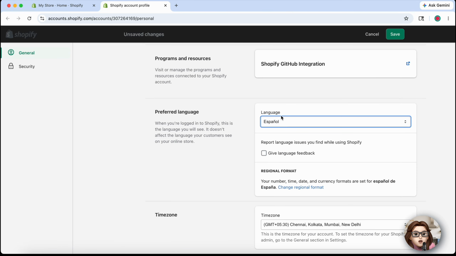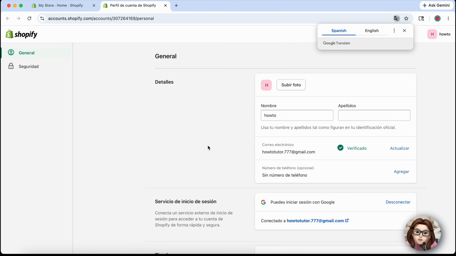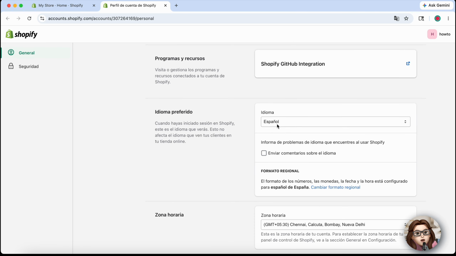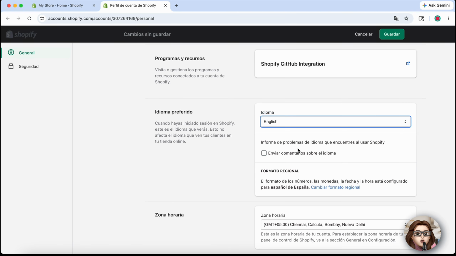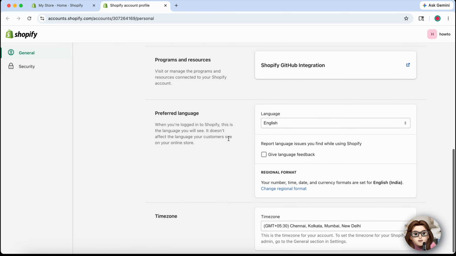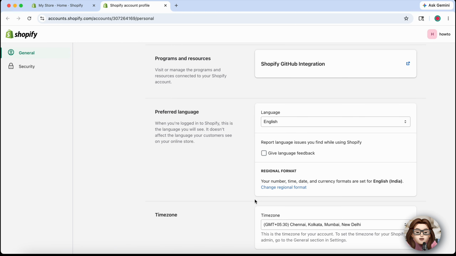This change only affects your Shopify admin dashboard and does not automatically change the language of your storefront. If you also want to change your store's customer-facing language, you'll need to update your theme language settings or use a translation app. For more details, you can visit the official Shopify language settings guide.